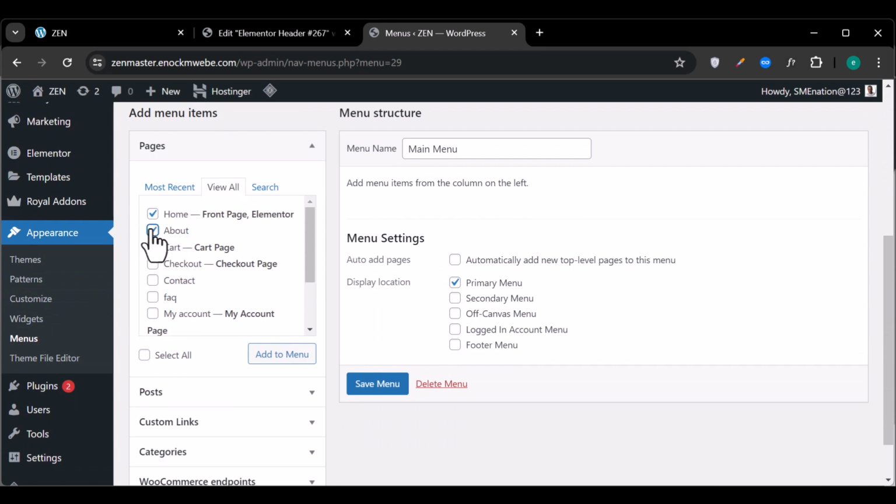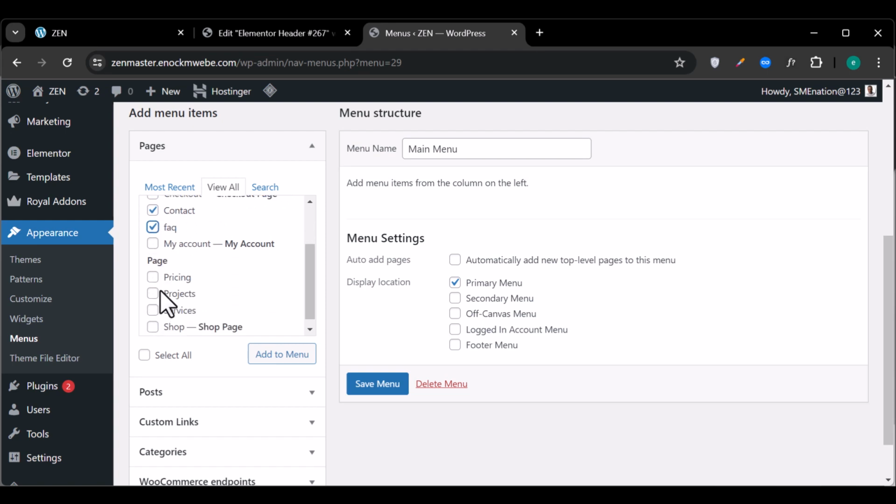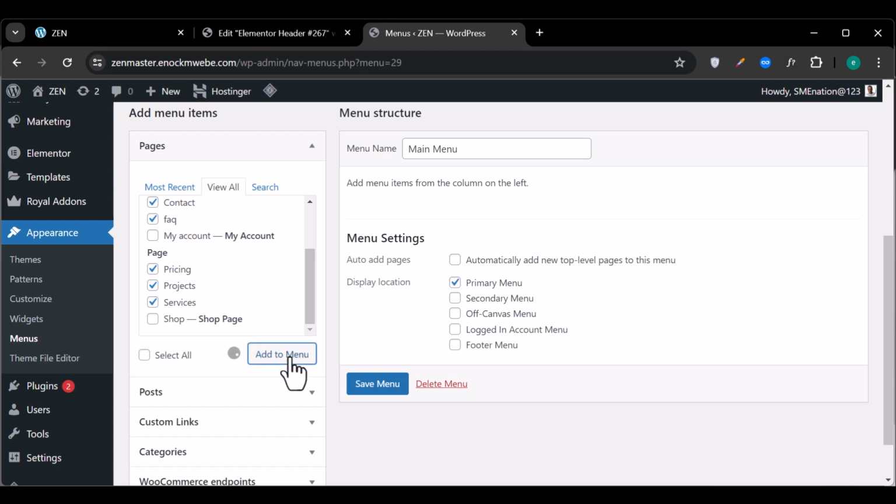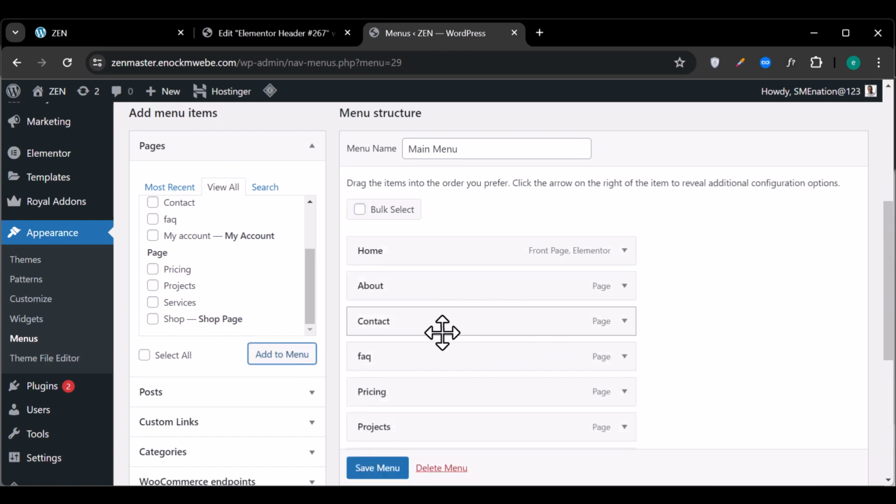What else can we add? The about, the contact, FAQ, pricing, projects, services. Let's add that. So we have the home.